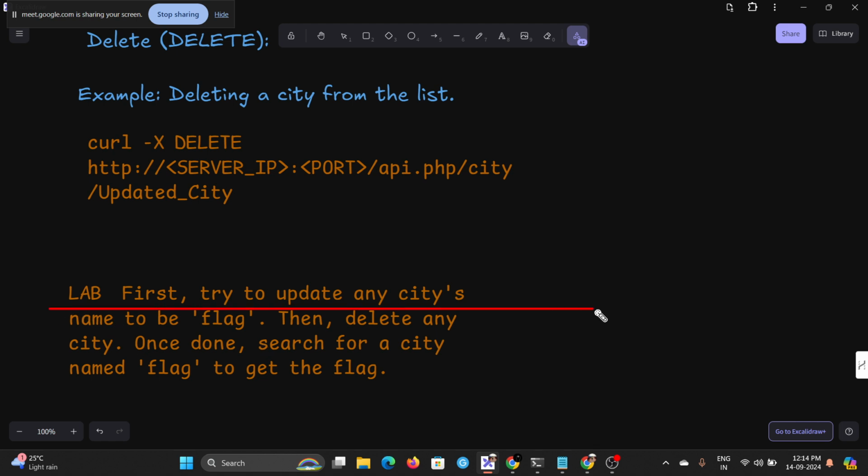Now again here we have the lab. It simply says that first try to update any city to flag, then delete any city. Once done, search for the city name flag to get the flag. So here you also have to get the flag. In order to get the flag, you have to update a city name to flag, then delete any city, then search again for the city name, that is flag. If you do this, you'll get the flag.